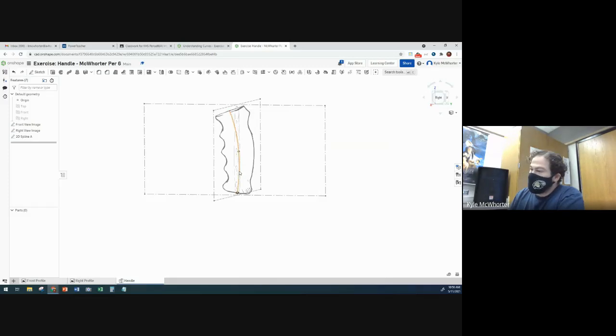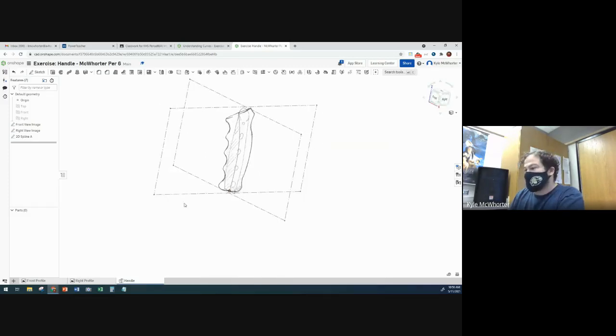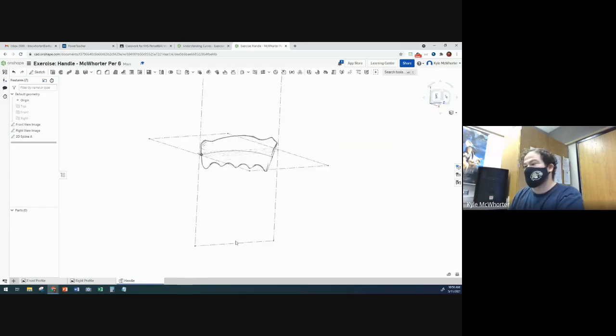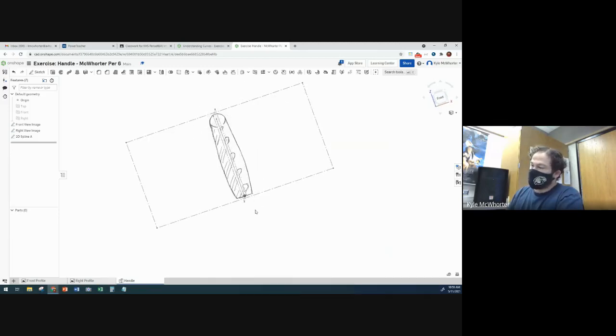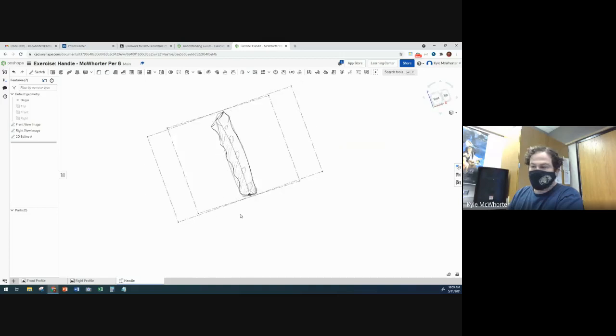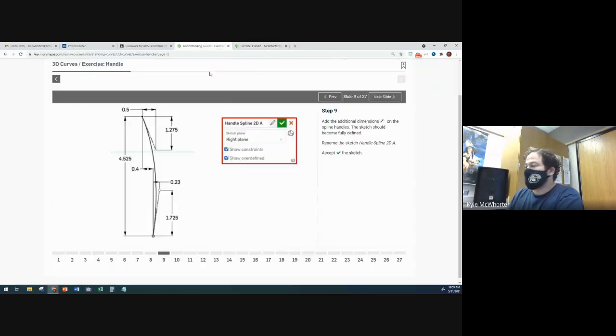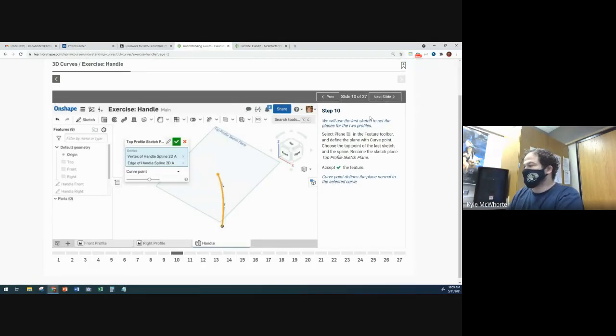So the spline that we just made is going down the center of basically both sketches, really the right side sketch, and it's also centered down the front sketch too. So now we're going to use the last sketch. We're going to use the endpoints and the spline itself to create planes where we're going to have an oval for the top and an oval for the bottom.